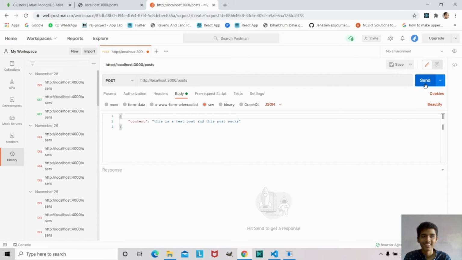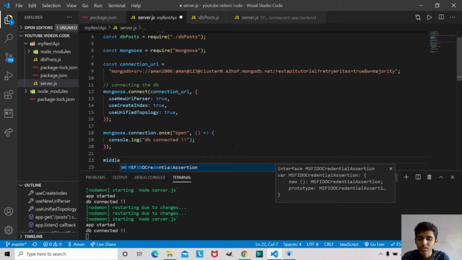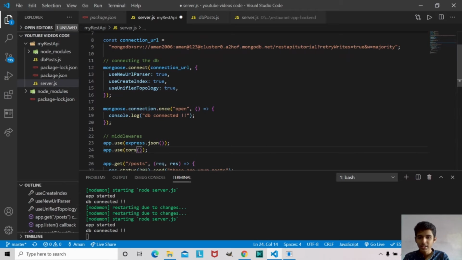Guys, at this point you need to learn something new in Express.js called middlewares. So what are middlewares? Middleware is a piece of code which runs in between the request. So you have sent a request, now the request is being processed, and you'll get a response out of it. In between this, whatever code runs is called middleware. Now we're gonna use two important middlewares, CORS and express.json. These two middlewares are very important in Express.js.